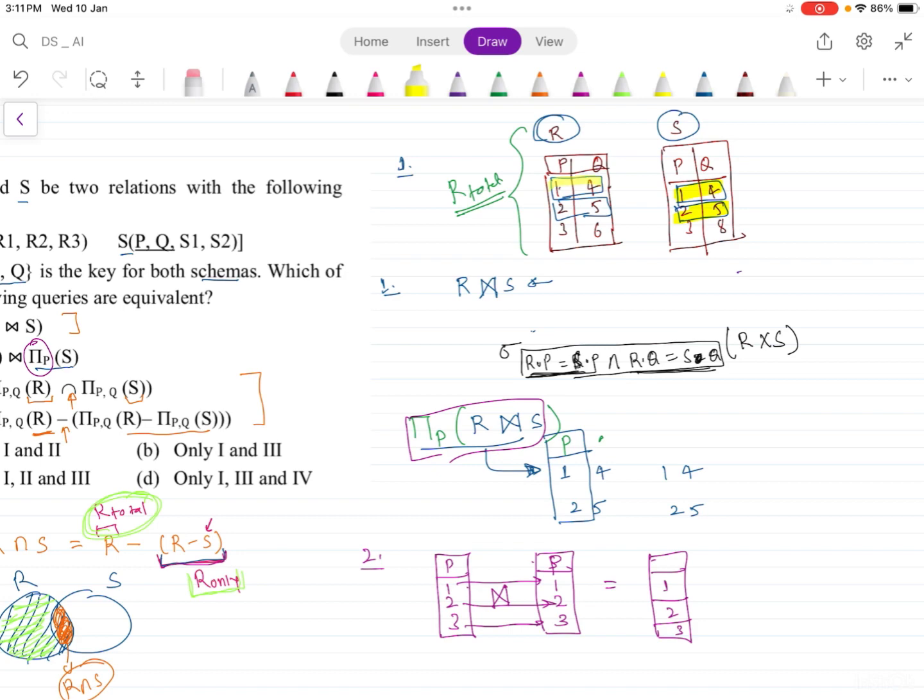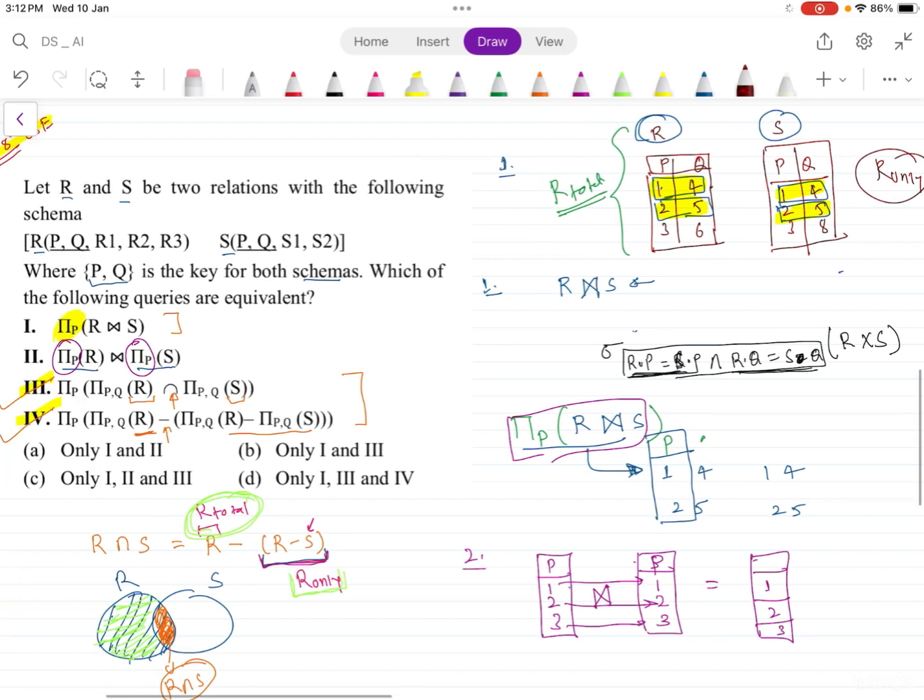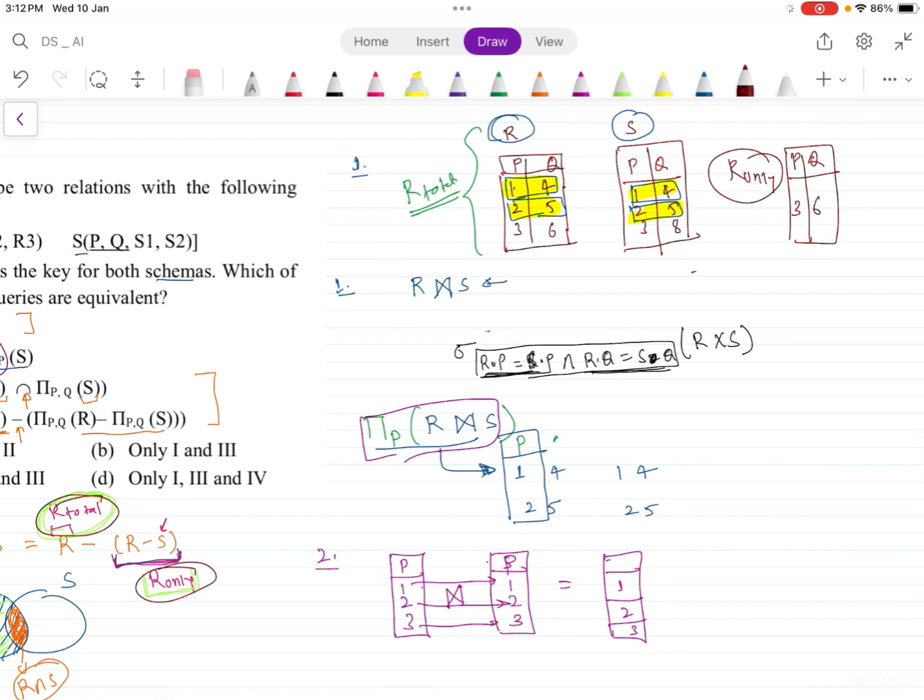So these are in S, so we are not going to keep them in R only. So this will get subtracted and this will get subtracted. So R only will have the tuple 3 6. That is the only tuple that will be in R only. Now from R total you are subtracting the R only, right? So what does it mean? That you will keep those tuples in R that are only in R.